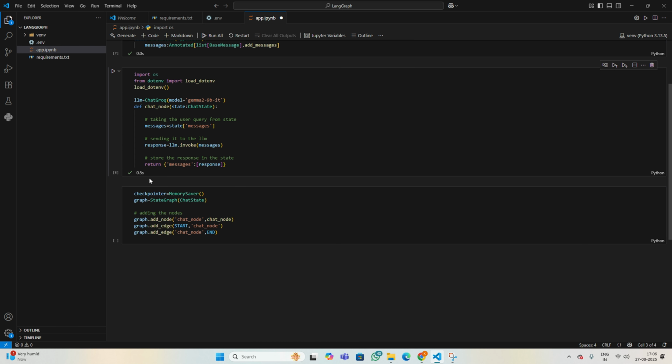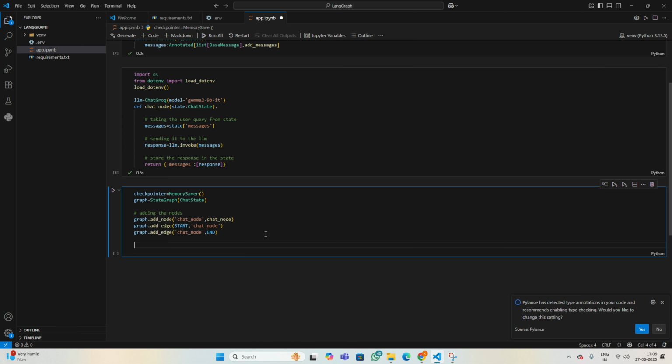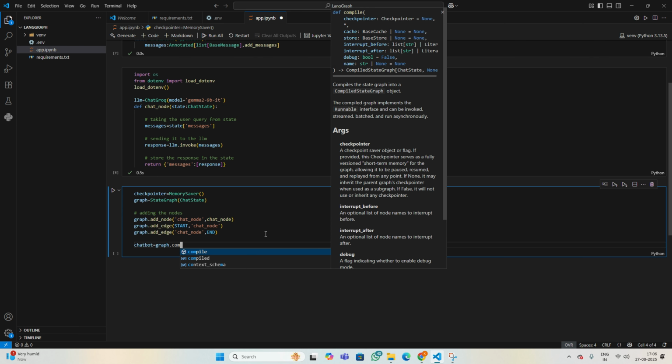So I need one more cell here. Let's give it a variable, chatbot is equal to graph dot compile. We are compiling our graph basically, and it will take a parameter checkpointer, that we defined, is equal to checkpointer. Okay, so let's see.